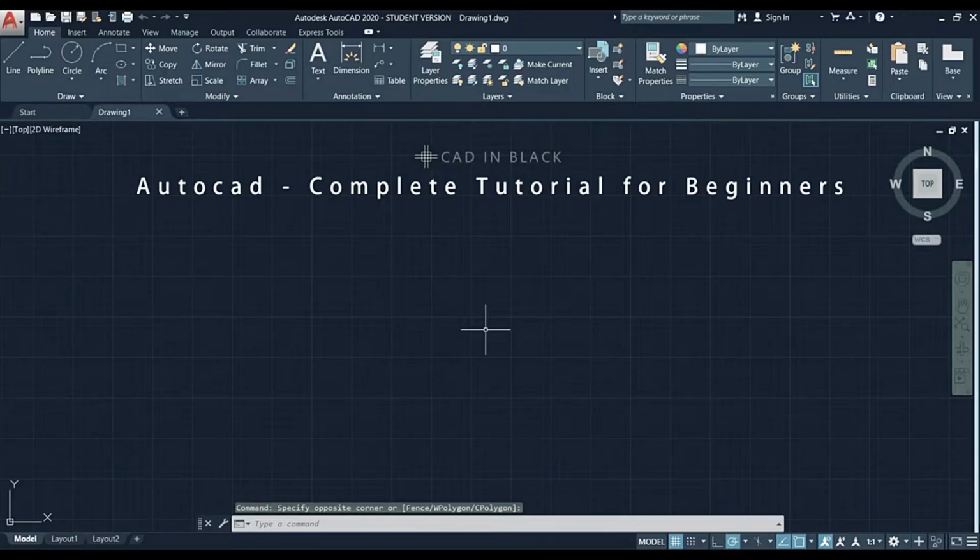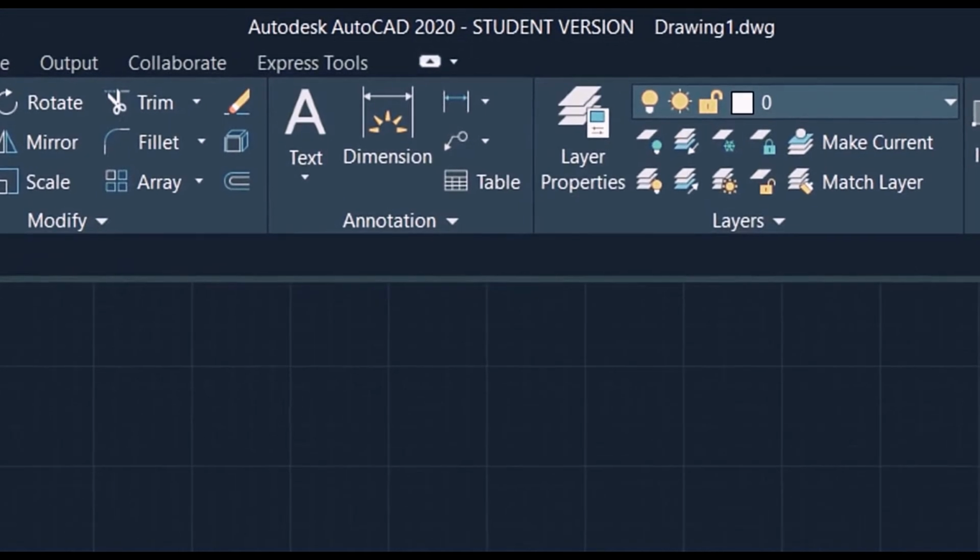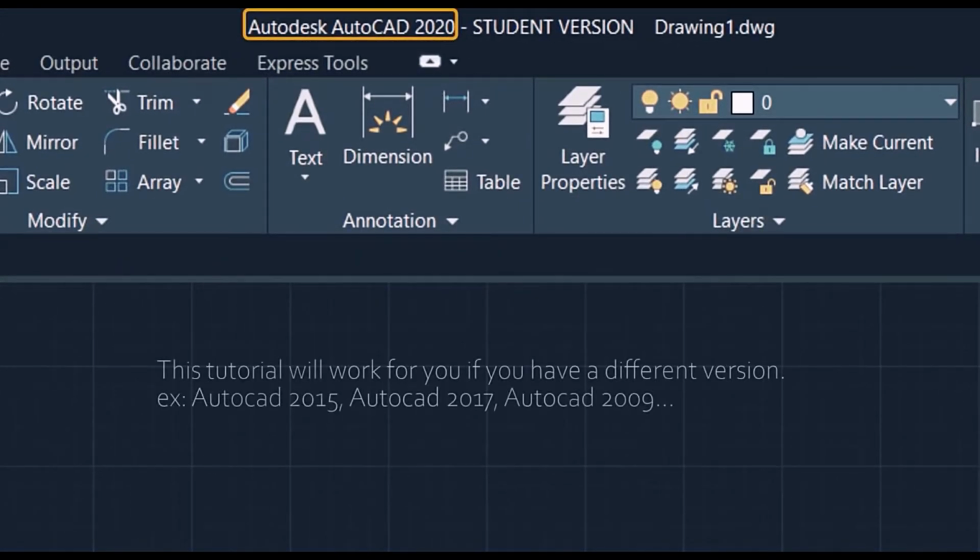Hi people, and welcome to this complete tutorial for beginners in AutoCAD. This video is intended for learners who are using the software for the first time. Even though I'm using the version AutoCAD 2020, I will conduct the lesson in a way that if you have a different version, it will not be a problem for you to understand.